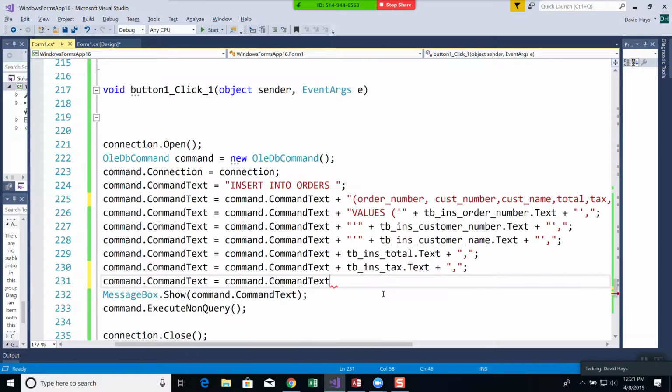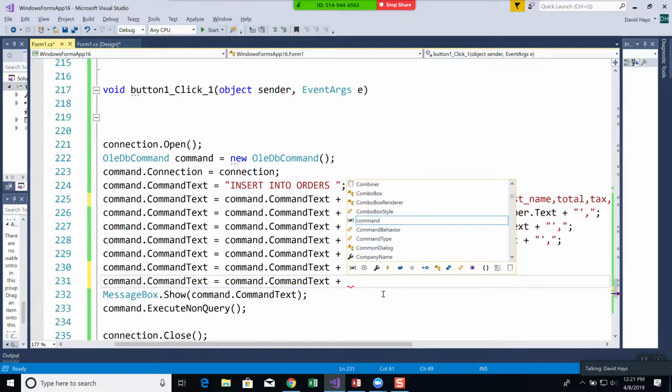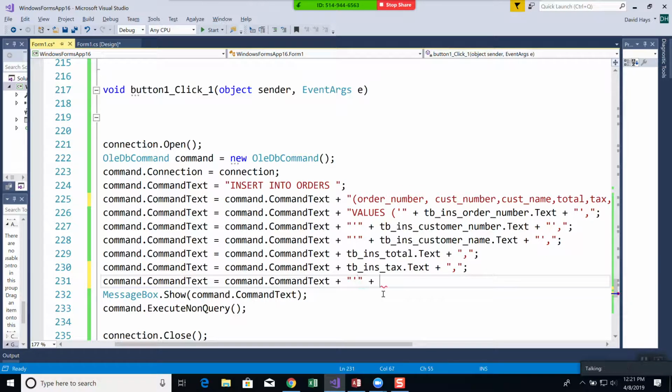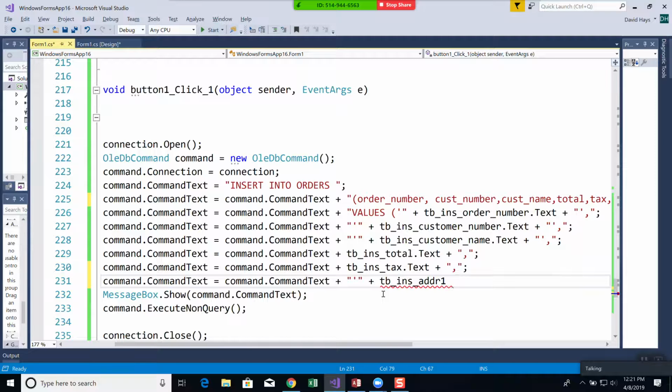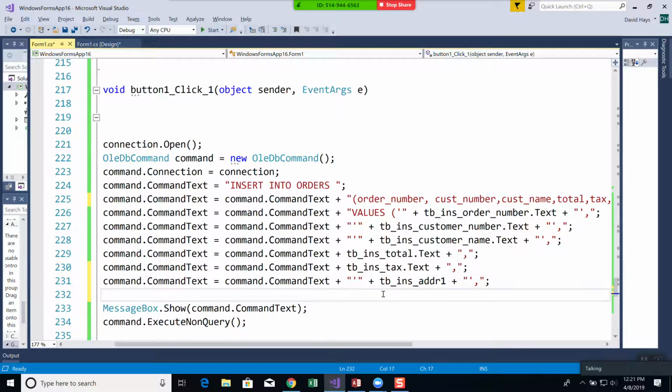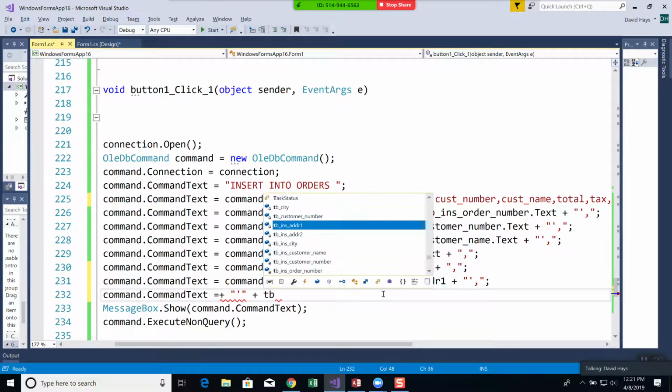By the way, this really does work out nice if you use a little shortcut on that. TB, no, I need a single quote before it. So single quote, and then my TB underscore address 1. Now I need a single quote here, and then a comma for the next field. When I talk about the shortcut on that, see if I can remember how to do it. It's either equals plus or plus equals. I think equals plus. Like that. And then a single quote, then address 2.